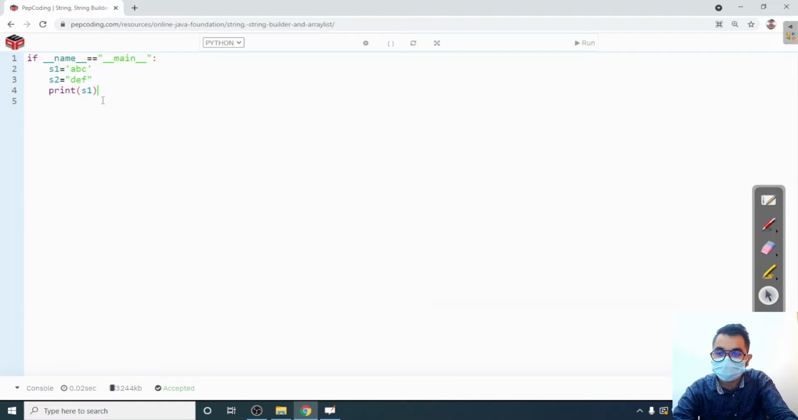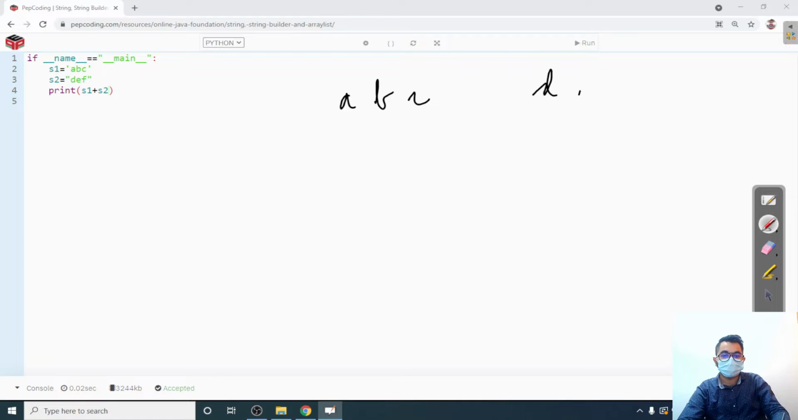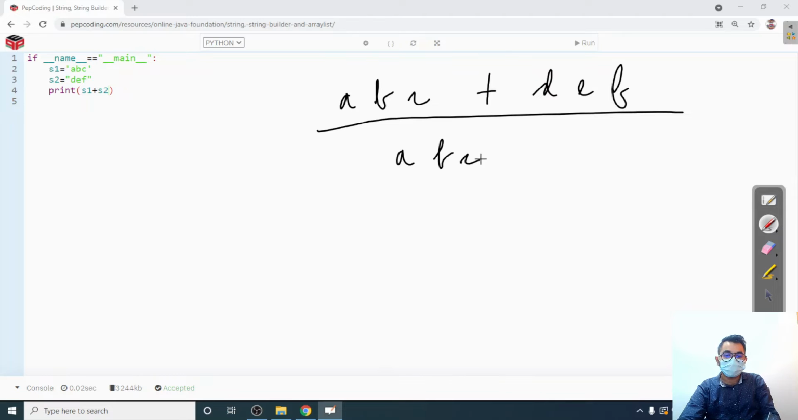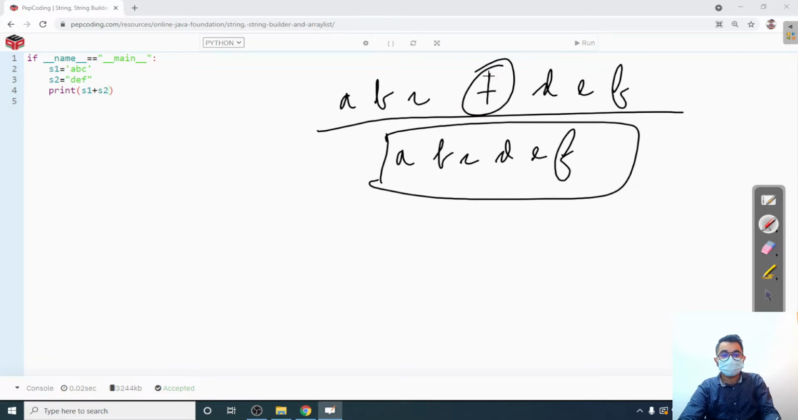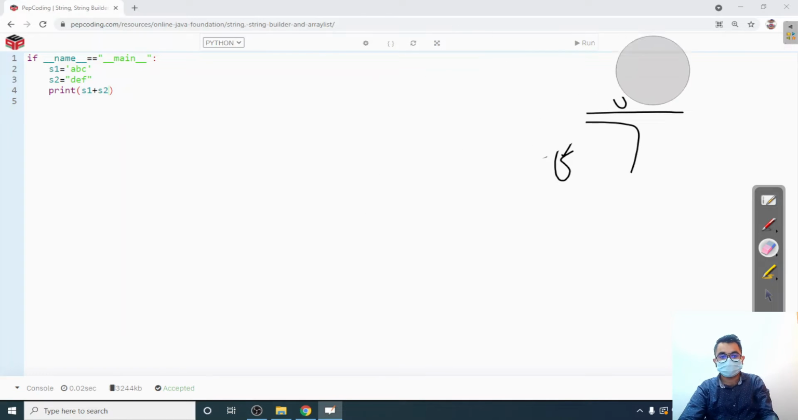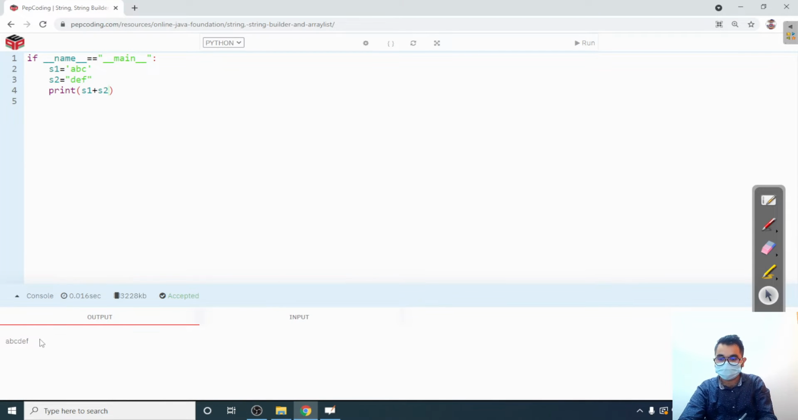Now, if I write S1 plus S2, it is going to concatenate both of my strings. If this is my ABC and this is my DEF, my plus operator is going to combine both of these and make a new string, ABCDEF. That's what the plus operator does for strings. Let's run it and see. Yes, you can see ABCDEF when I use the plus operator.